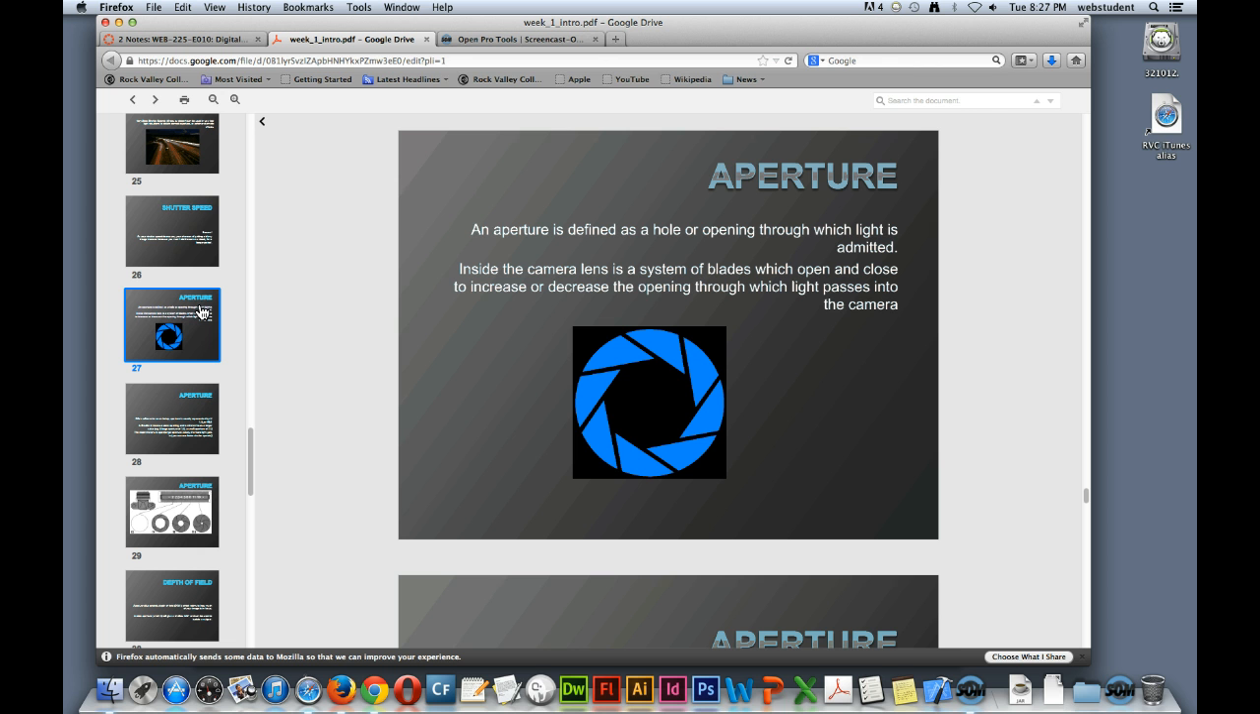So we've talked about shutter. Now let's go into aperture. Aperture is defined as a hole or opening through which light is admitted. Inside the camera lens is a system of blades like this. This is definitely dramatized, but you can see it, which open and close to increase or decrease the opening through which the light passes.